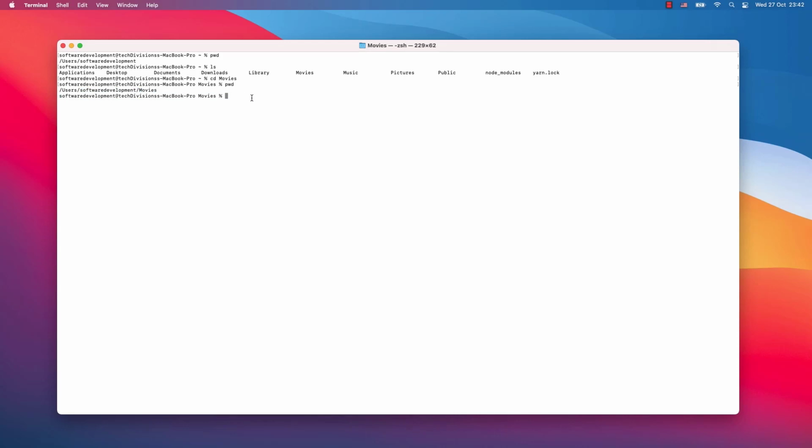And if I want to list the contents of my movies directory now, I use again the list command, which is specified by simply just ls. So if you write ls and hit enter, you will see the contents of your movies directory. You should have one there, even if it is empty.